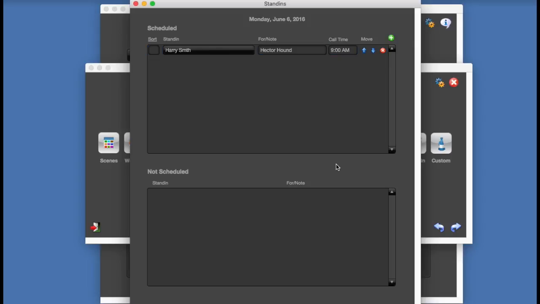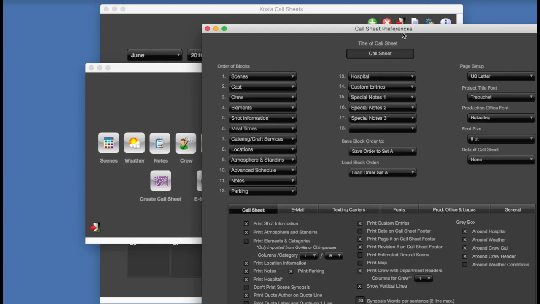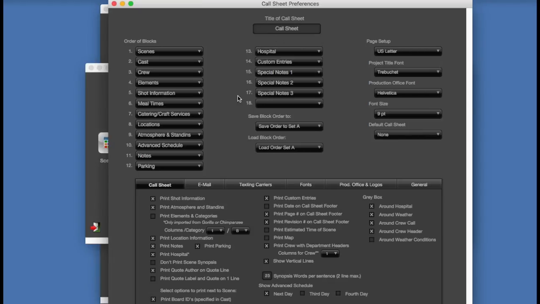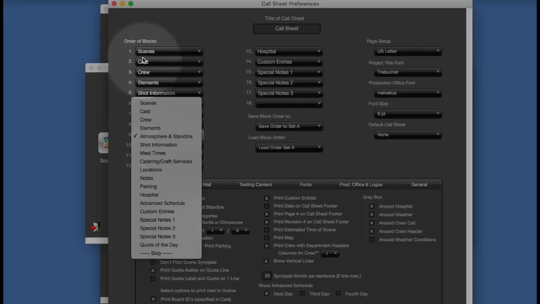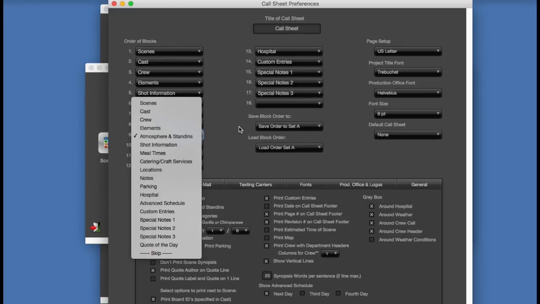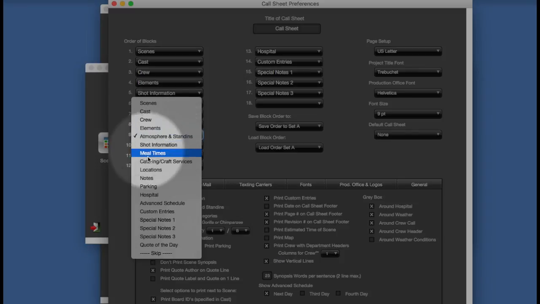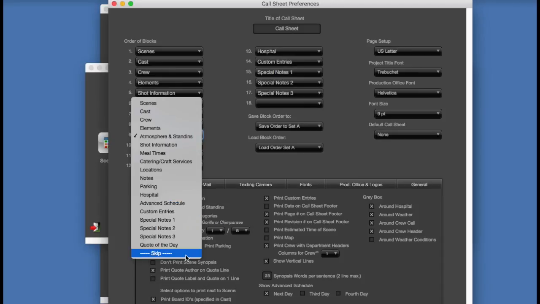Let's go to Preferences. You can specify whether or not to print atmosphere and stand-ins here in the block order. If you do not want atmosphere and stand-ins to print, select Skip. That wraps up this lesson.